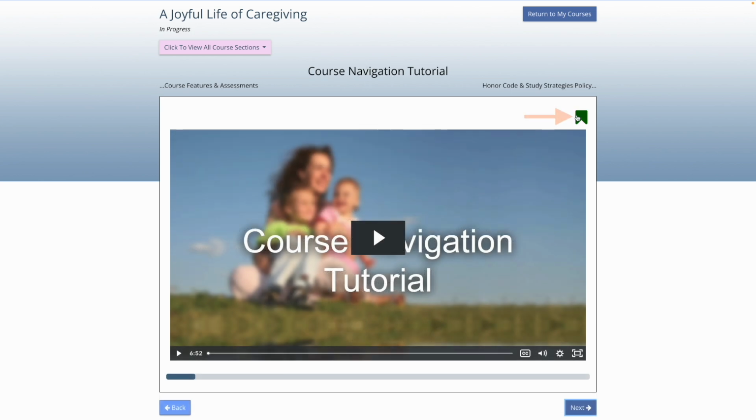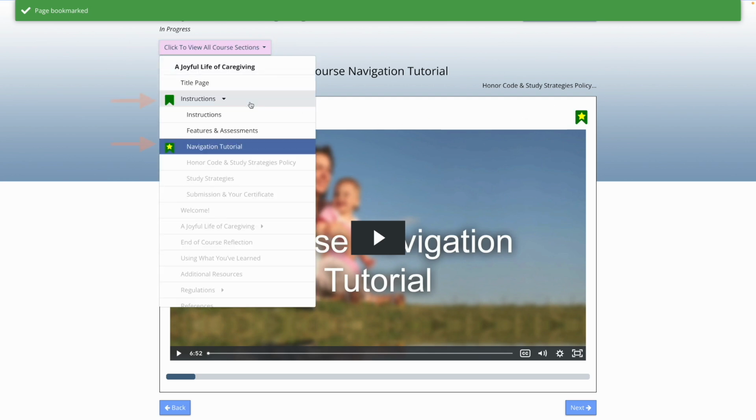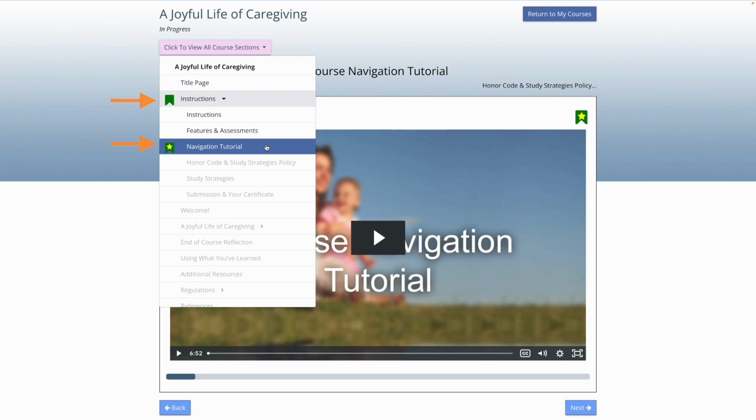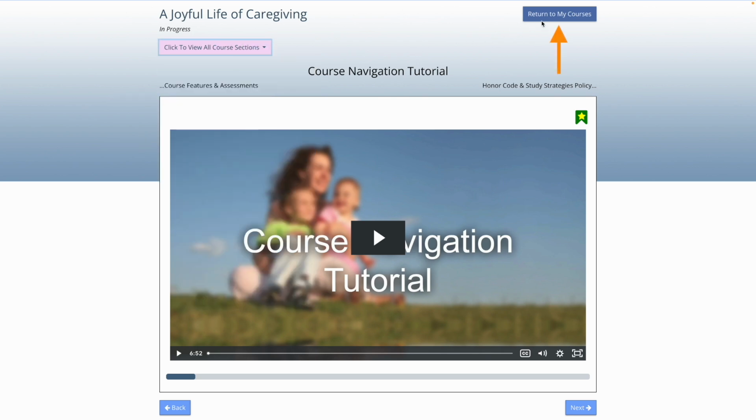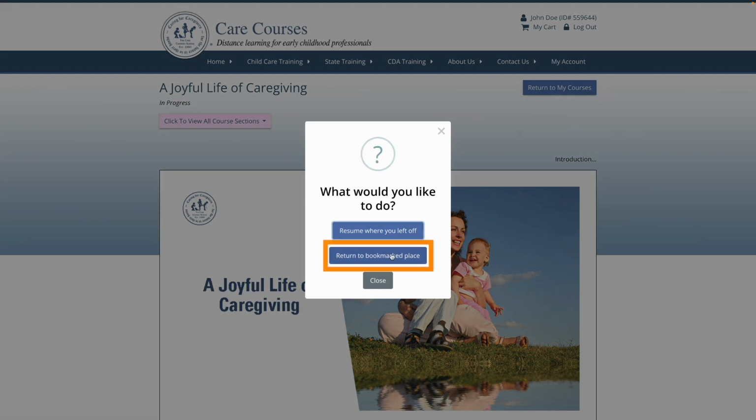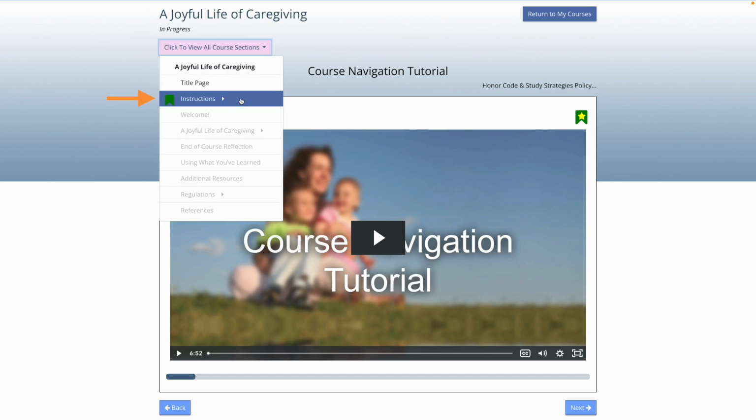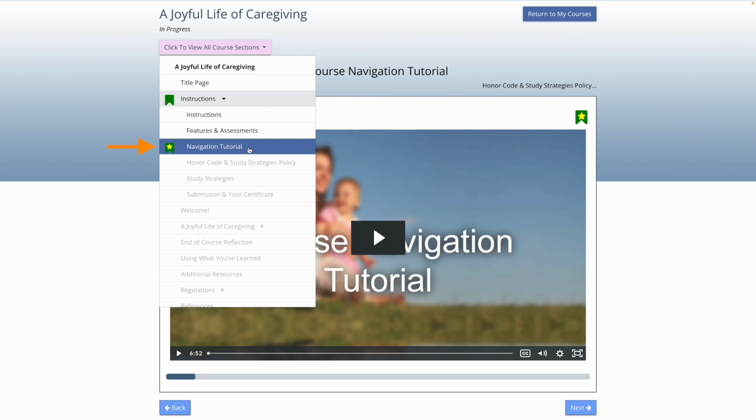Want to bookmark a particular section? Use the green bookmark icon to bookmark up to one section at a time. Bookmark sections will appear with the green icon in the navigation menu. The next time you return to your course, you'll be given the choice of resuming where you left off or returning to your bookmarked section. Remember, you can always use the course navigation menu to return to any unlocked sections, including where you left off.